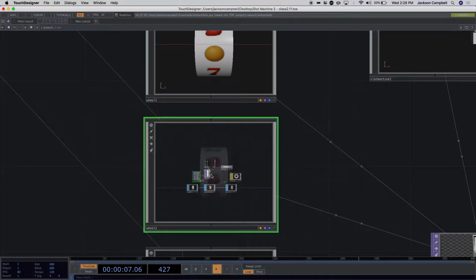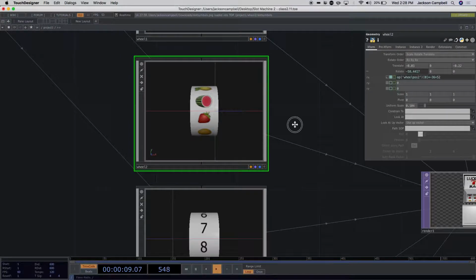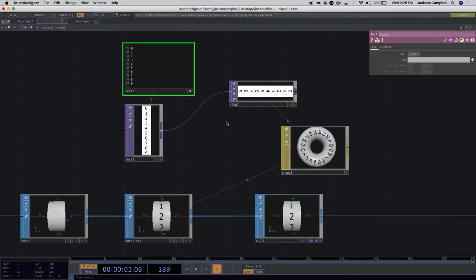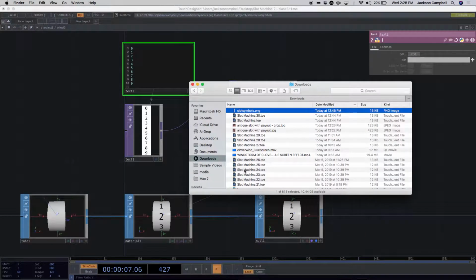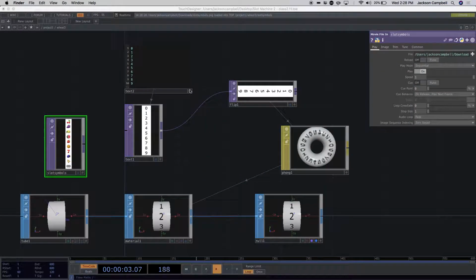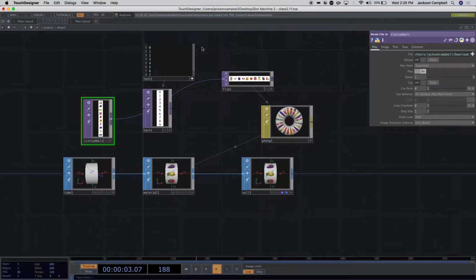You could use a, what's it called, like a select TOP, but it's just easier and it doesn't use that much resources to just put 3 images in your patch. Like if you're doing 3 movies, that might be an issue, but these PNGs use hardly any resources at all, especially because they're kind of low res. All right, so now I have fruit.